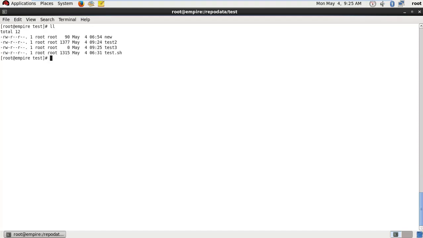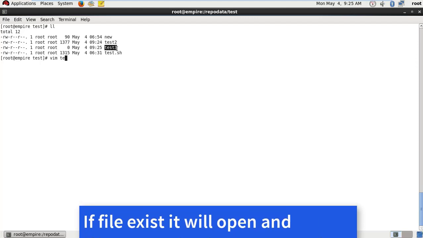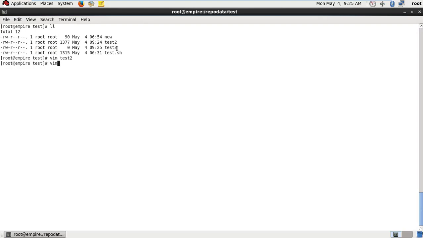If I already have a file, it can be opened. If I don't have any file, I can create a new file through Vim Editor. vim test2, this is my file that I have. If I want to create a new file, I can create test4.